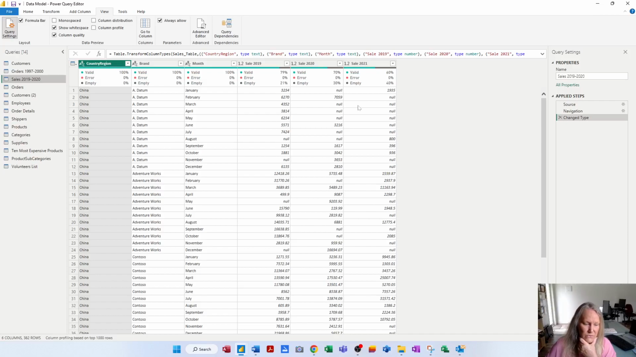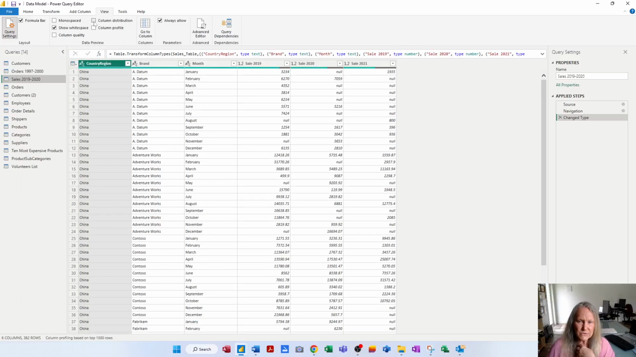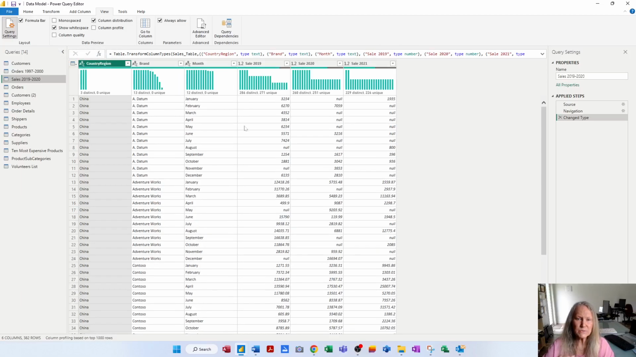So look at the statistics in terms of the quality of the data before you start transforming. Now, besides seeing the quality of the data, so let me just take that away, let's look at column distribution. Column distribution gives you some information about the data as well, in terms of how many distinct and how many unique values. Distinct basically means the total number of different values, regardless of how many times they appear.